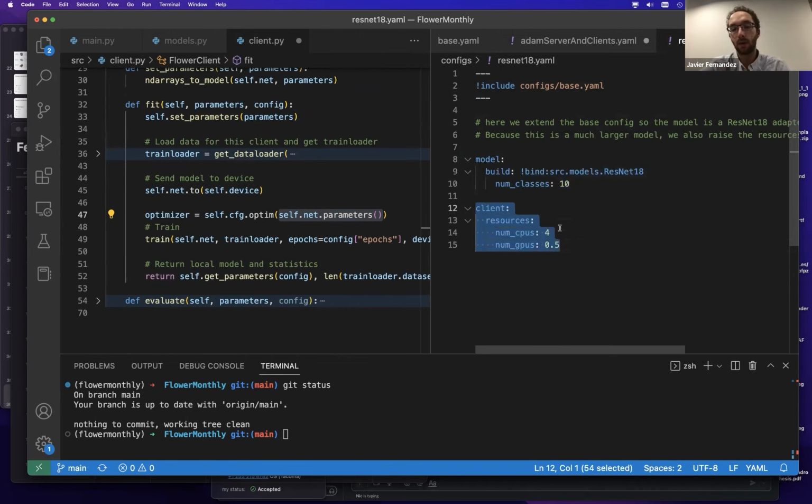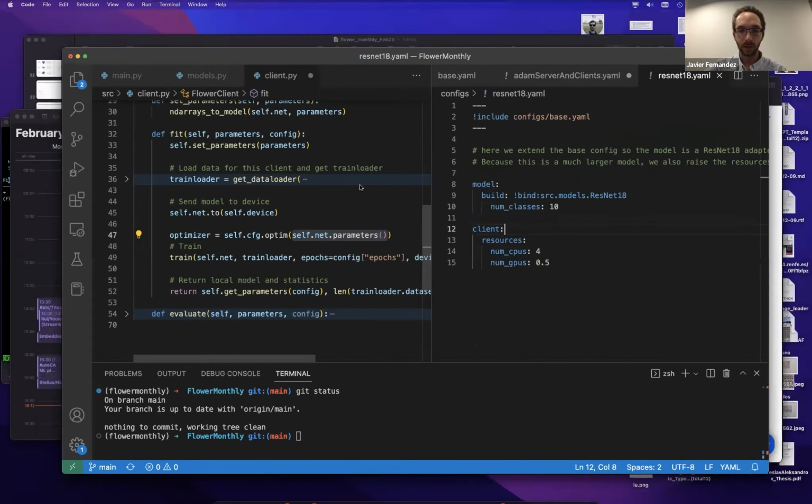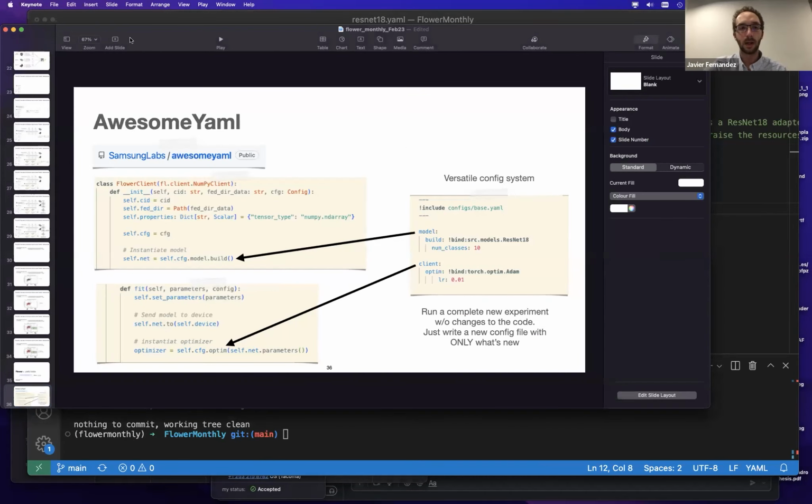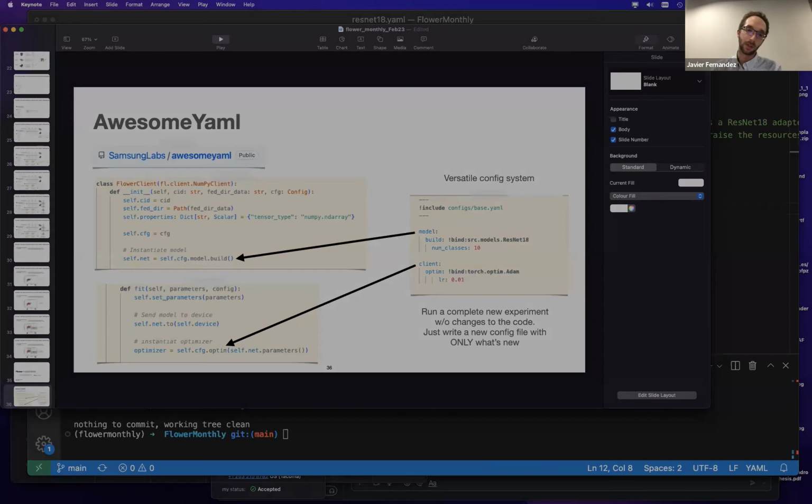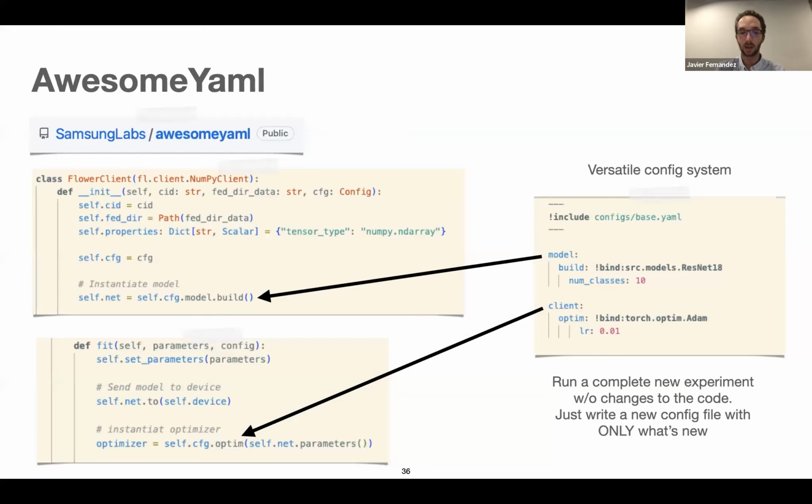And similarly with other nodes. For example, here we have a bigger model. Maybe we want to use GPUs, whereas before we were only using CPU to train the clients. So this is one of the things I wanted to share. The library is super versatile, and I now use it everywhere. So if someone sometimes struggles with config files or things get out of control with hundreds of config files, I think this could be one solution.